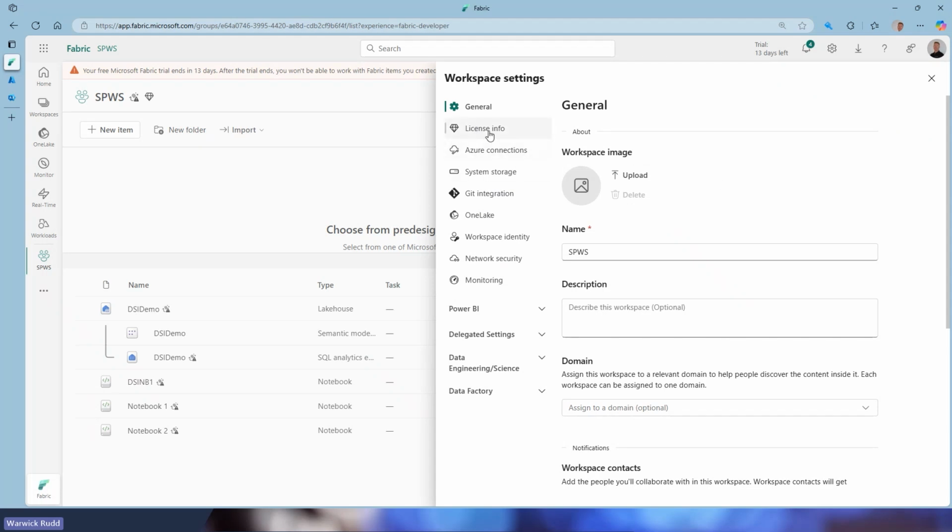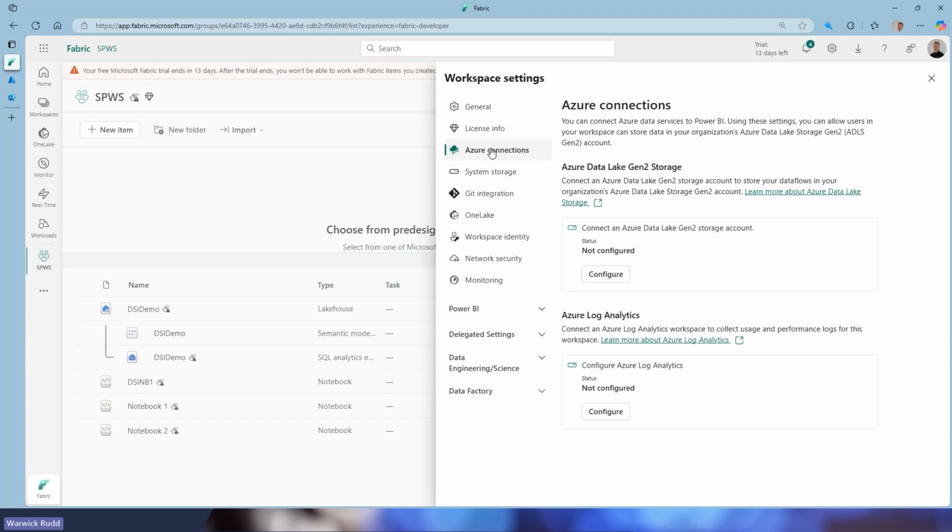We're not going to worry about licensing information, but our Azure connections. Where are we connecting? What do we need to do? This is where we set up and connect to our various ADLS2 storage locations. If we've got Log Analytics, how are we connected? That's from the logging point of view, so we know what is going on in our environment, and it's going off to our Log Analytics.